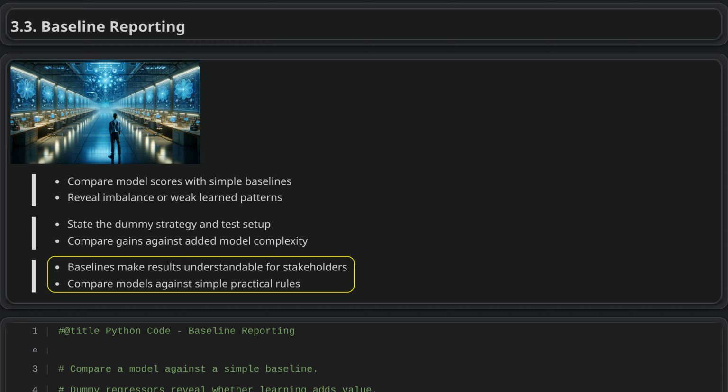This is especially important when simple baselines look strong in stable or imbalanced data, but fail to solve the real business problem. Including baselines should be a standard part of model evaluation.